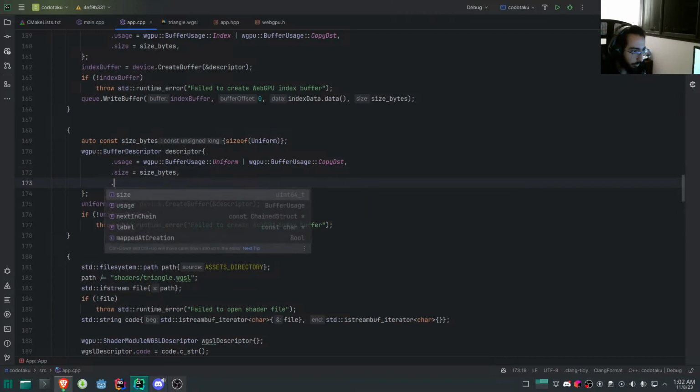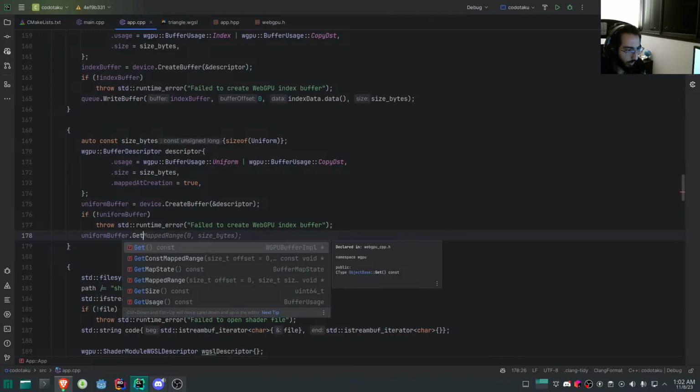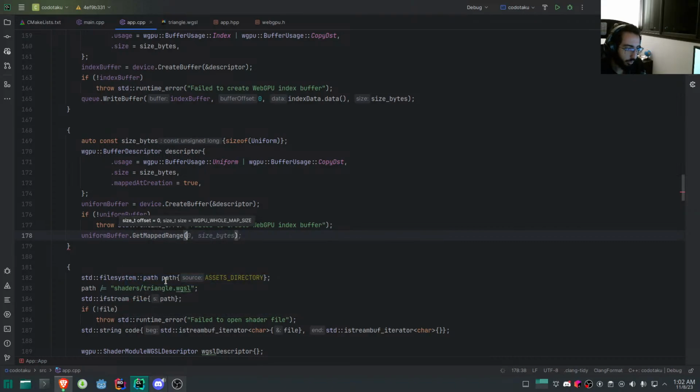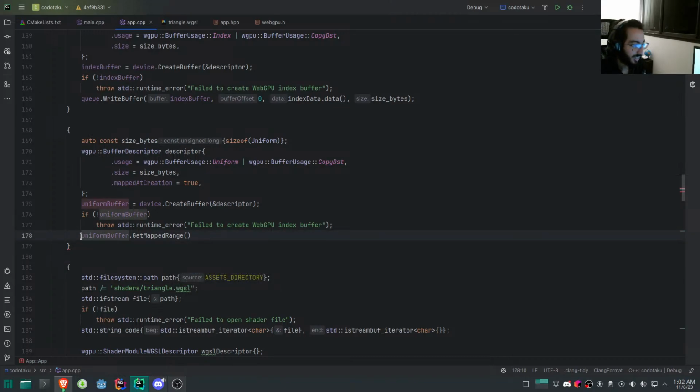Great, so what are we gonna do? Okay, so here there is mapped at creation, I believe, which could say true. But now how can we, there you go, get mapped range and get const mapped range. Well, I want to write to it, so it's probably get mapped range that I want. And then here, size and WGPU whole map size, interesting. So yeah, fine. But what this would return, oh, let's go. This gives us a void pointer, amazing, oh my god. This gets me so excited.